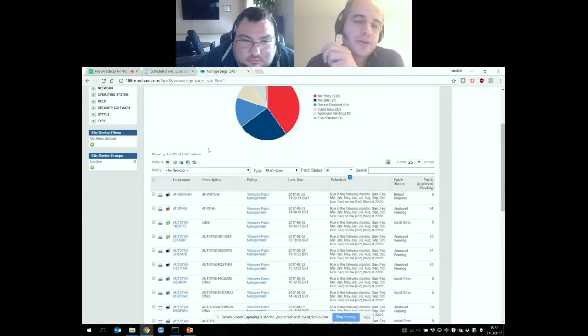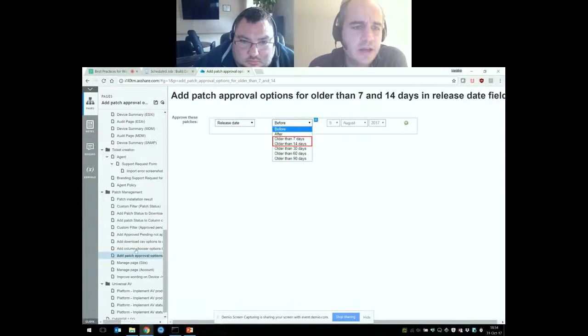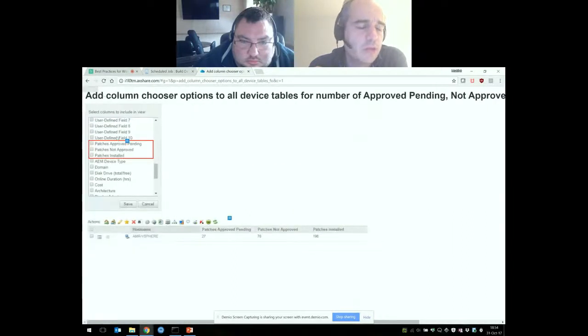Anyway, one of the other things I wanted to show you is the Manage tab, which now lists about 10 machines. It will have all your machines, and you can filter them based on policy, Windows operating system type, and also patch state. You can have different columns. In any device grid, anywhere you see devices, you can add these columns: patches installed, patches not approved, patches approved pending.